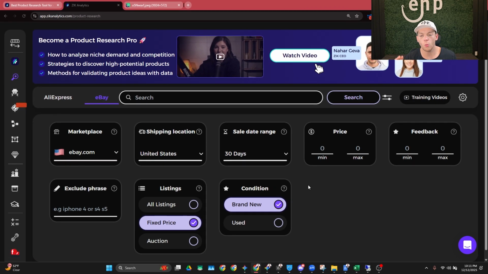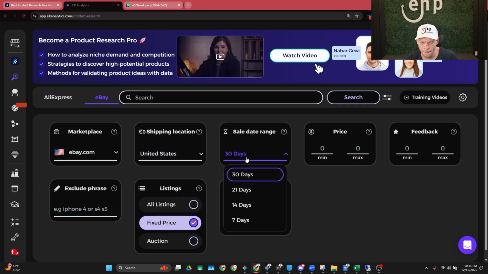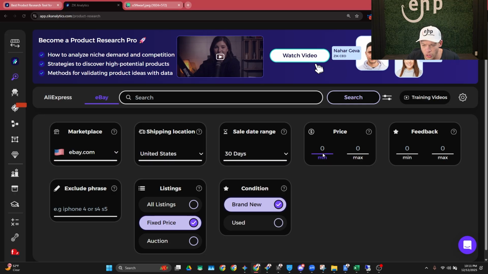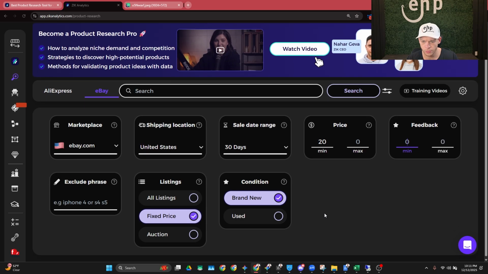This is where we can do actual product research, look at competitors, find products, do reverse analysis, all that fun stuff. And we're looking on ebay.com, United States. Last 30 days, I want something that's at least selling for 20 bucks on eBay. I don't care about the seller feedback, whatever. We're going to go to fixed pricing, brand new.